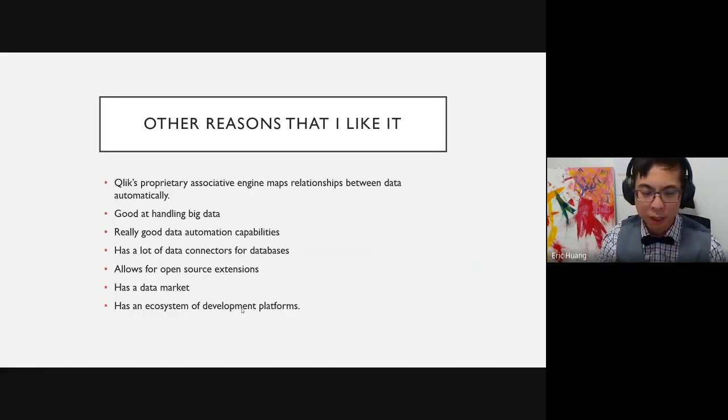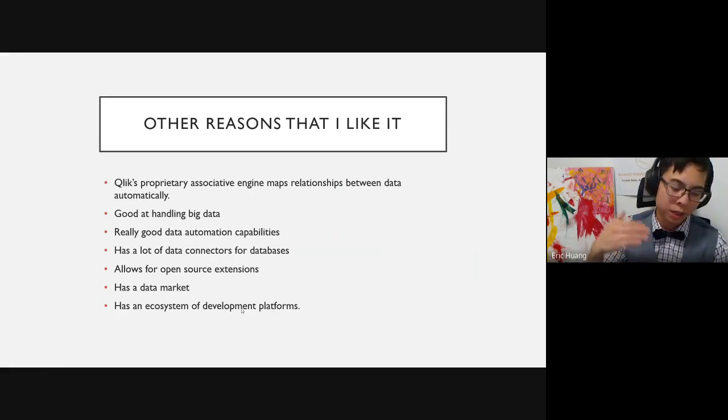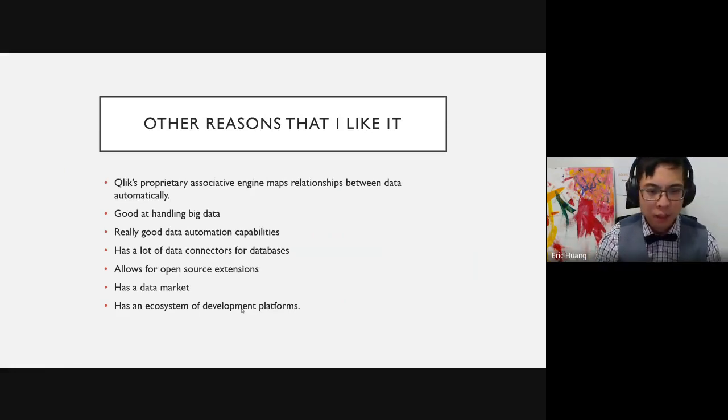And other reasons I like Qlik. Qlik has a really cool proprietary associative engine that helps map relationships between data automatically. They also have a lot of other cool data science products that are available to add in as a plugin on top of your Qlik Sense dashboard. It has really good data automation capabilities, has a lot of data connectors for databases, allows for open source extension, has a data market, and has a whole ecosystem for other development platforms.